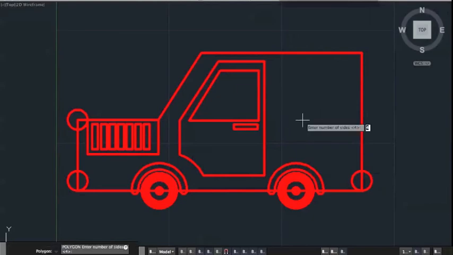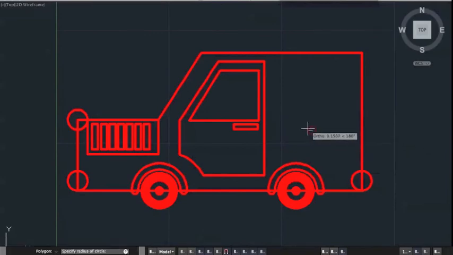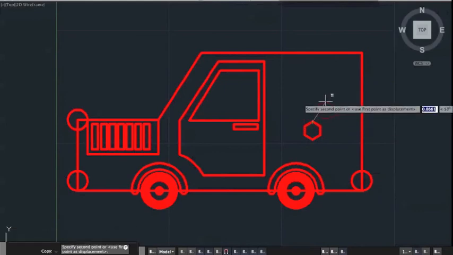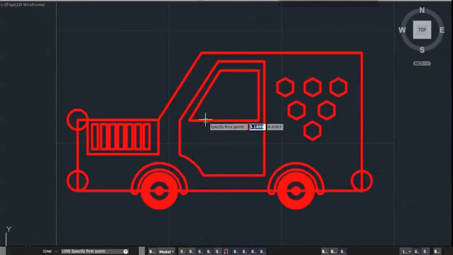POL, poly. The 6 sides. Do the center point. Circumscribe is fine. Let's see, that's a good size. So we're just going to copy this one so it stays consistent size. Here. Here. Here. Here. Alright, and then I have one last thing here, other than cleaning it up with the trim command, is stairwell.